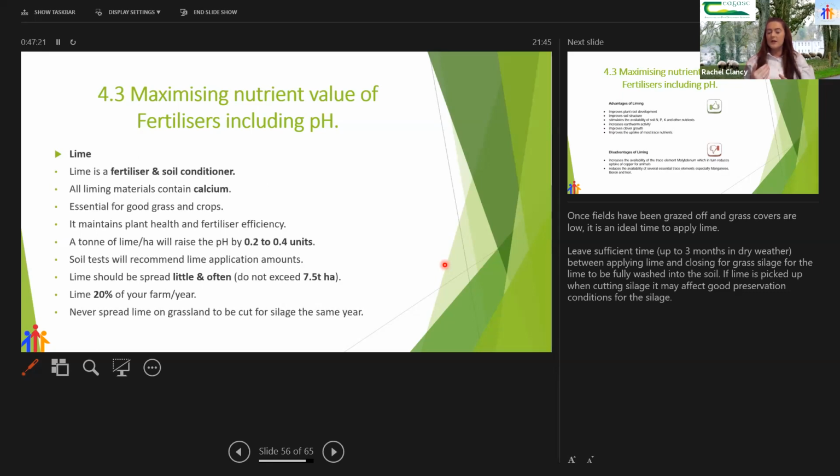And I suppose a key indicator of when to apply lime: once fields have been grazed off and grass covers are low, it is an ideal time to apply lime to fields.